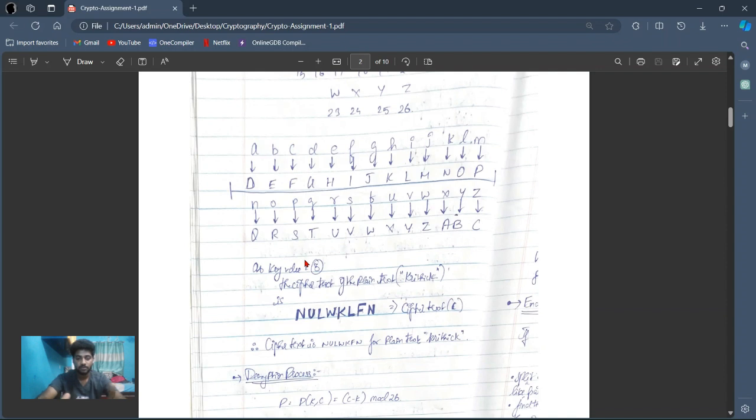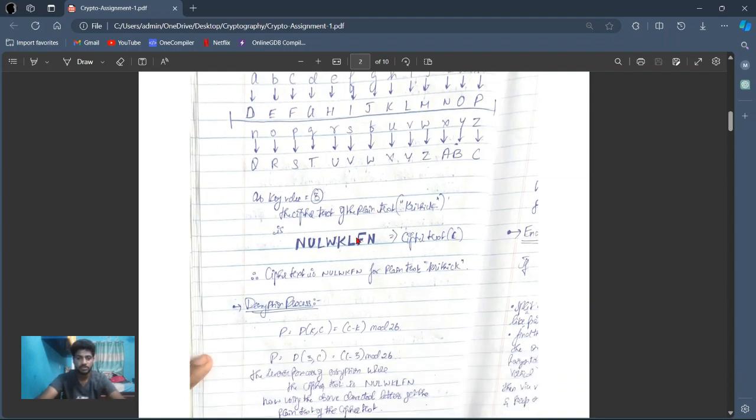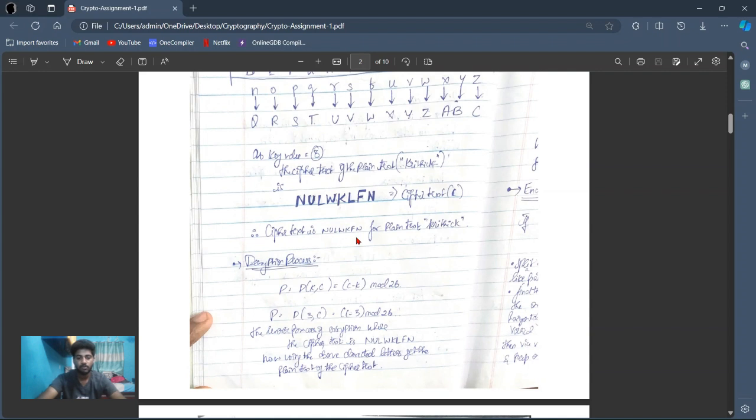So for this plain text Kritik, we find the k, and then we point it to N, so that N will be the cipher letter of K. And for R, let's find the r, and we can see it's pointed to U, so for R the cipher letter is U. Like that we have to do it for each and every letter in the plain text, and then we get our ciphertext as NULWKLFN.